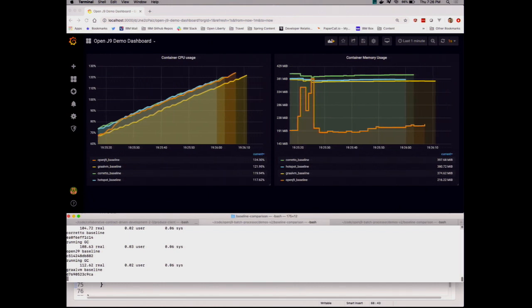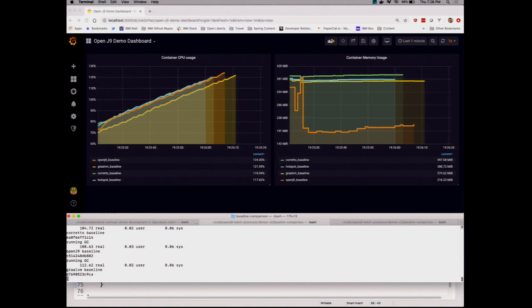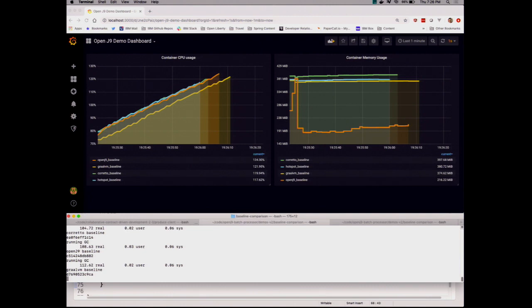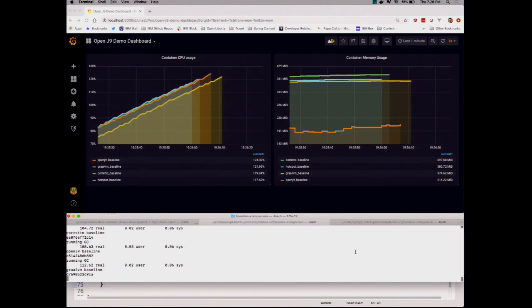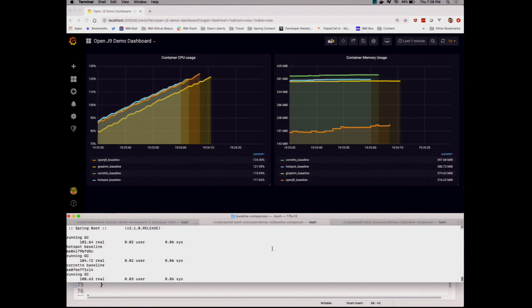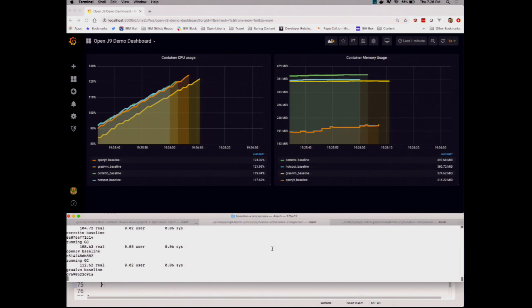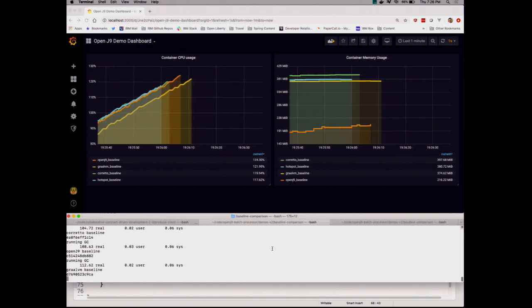But what's nice though is we get about a 60% reduction in CPU usage. But as you see, this is a batch process and it completed in about the same time as Corretto and Hotspot, and Hotspot actually beat out GraalVM. It's always a little bit different every time, but Hotspot completed first at 101 seconds, Corretto 104, and then GraalVM at 108.